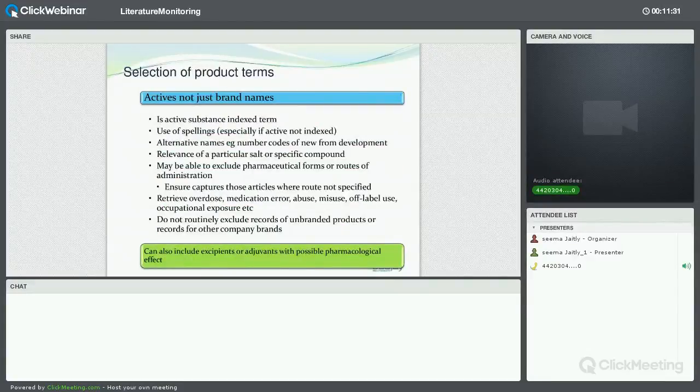Now, if you look at product terms, I've already said we shouldn't be looking at just your brand name. You should look at your active substance. If your active substance is an index term, it does make it much easier because you can use that and then do further searching based on their indexing. If, for example, they have adverse events or toxicology in Medline and Embase, and they do, you can set up your search so it will pull out anything that's relevant to that, but you will need a degree of free text searching as well.